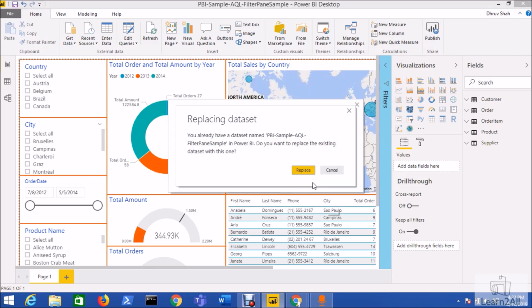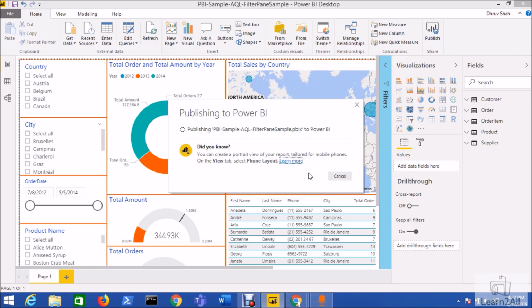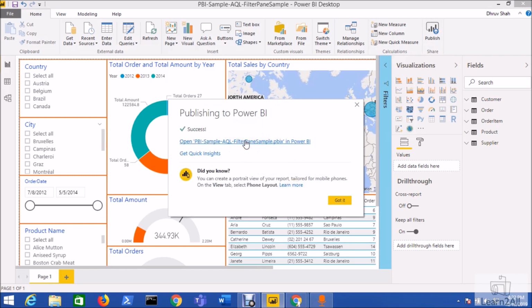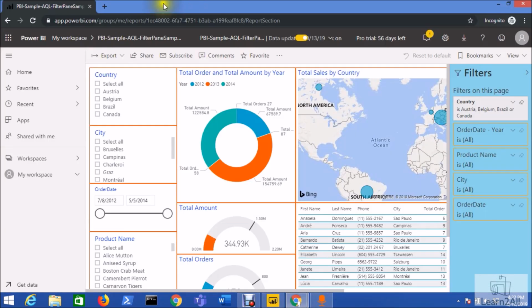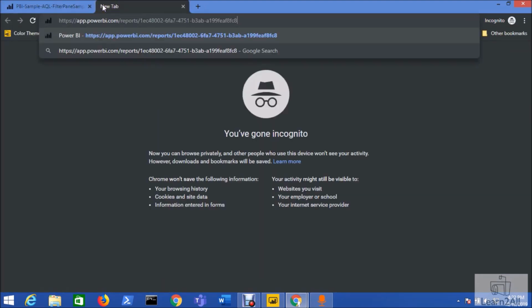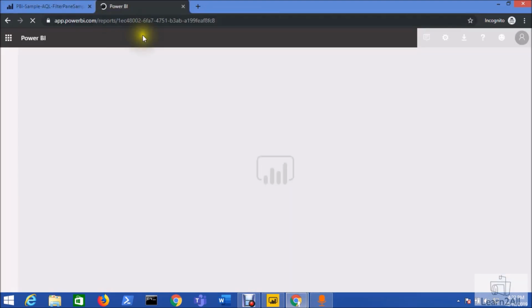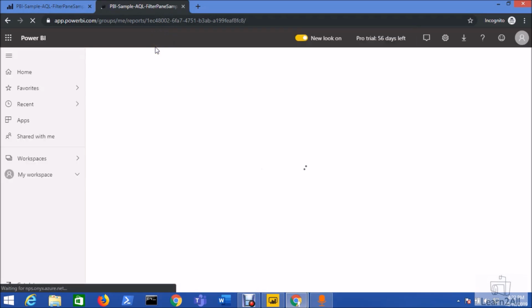I'm just publishing the report to my workspace. I'm replacing the data set. My report is published, so I'm opening this report. I'm just copying this. So this one was the old report. Now just opening the latest version of the report.